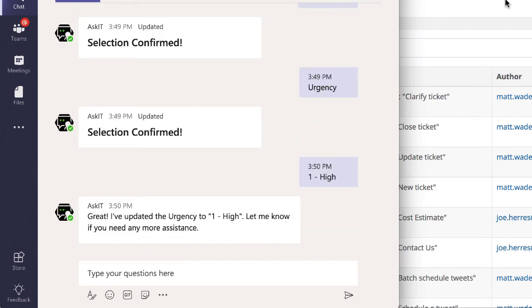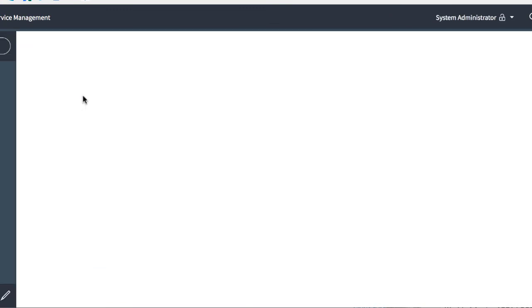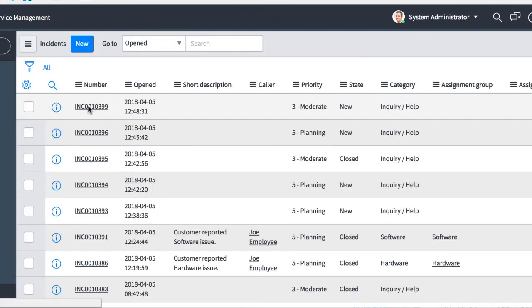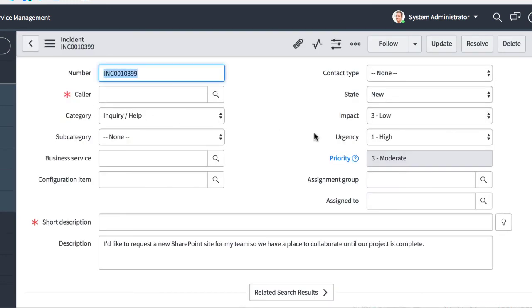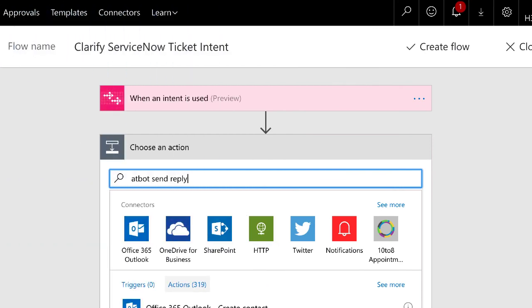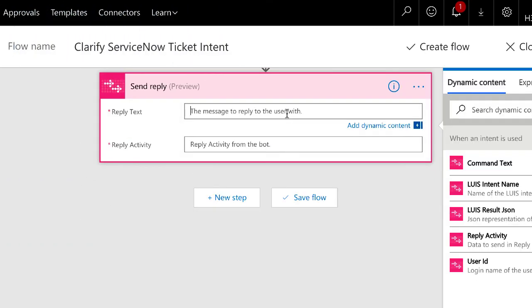And if I jump over here to look at ServiceNow, if I refresh, the most recent ticket should be that one. And if I open this up, you'll see that the priority is 3, but the urgency is high and the impact is low. And here's that SharePoint site that I requested. And now we've made AskIT that much more robust and able to respond to the more frustrating parts of communication.